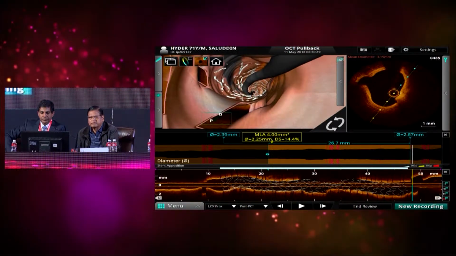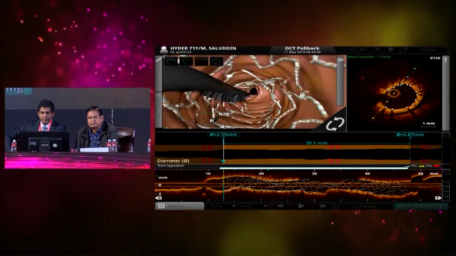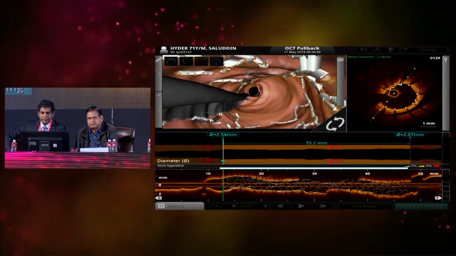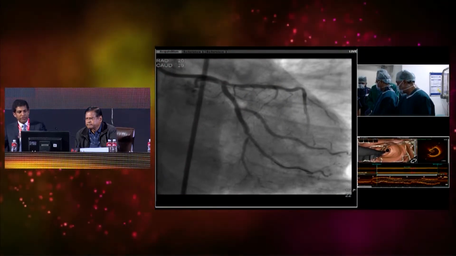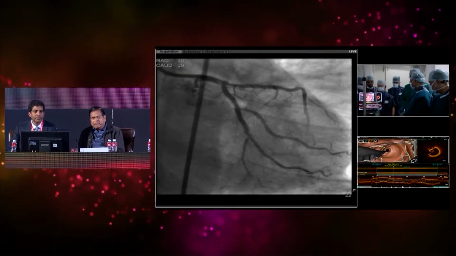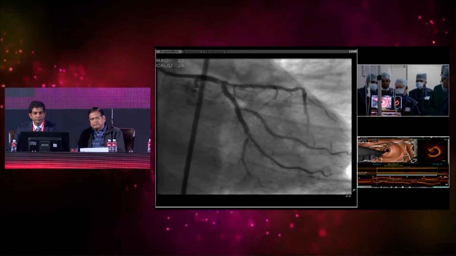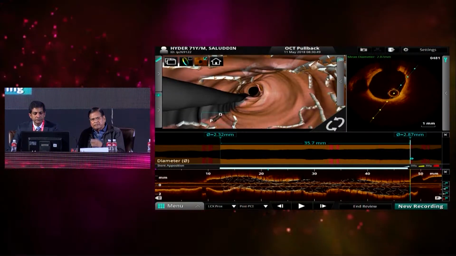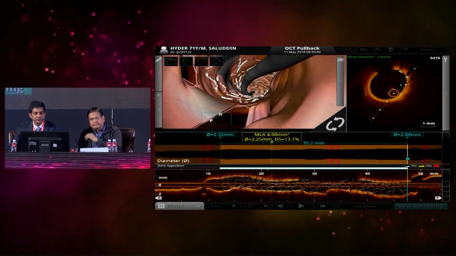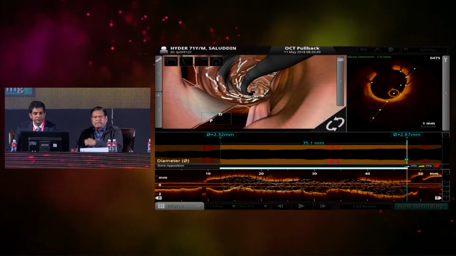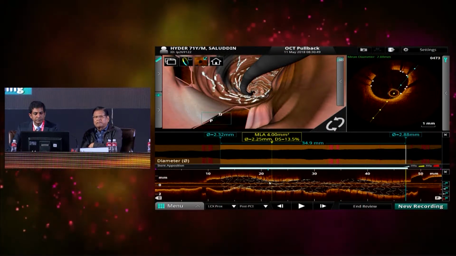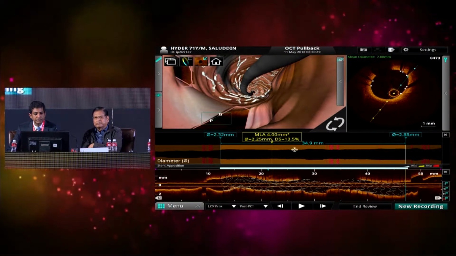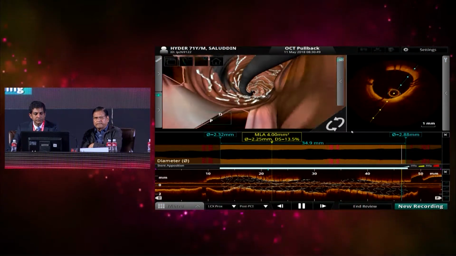Okay, can you go ahead to Akasha, please? Yeah, this is a distal landing zone. Our apposition is very good. No incomplete apposition, right? All white. That means well apposed. And this is a proximal landing zone. Also, the apposition is very fine. And this is a fly-through image, so you can see.